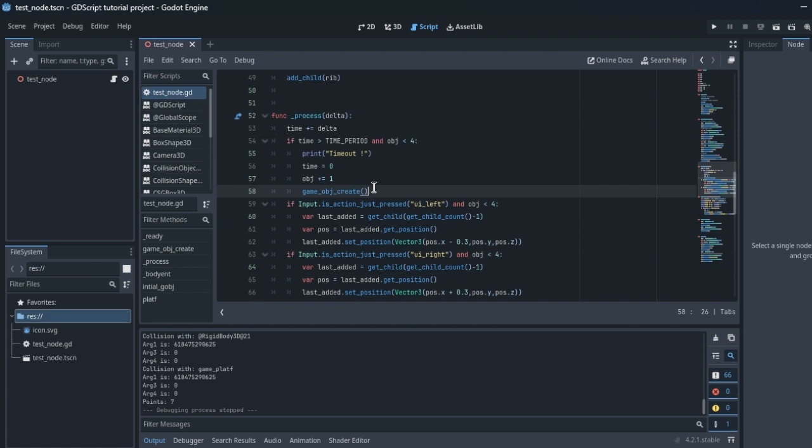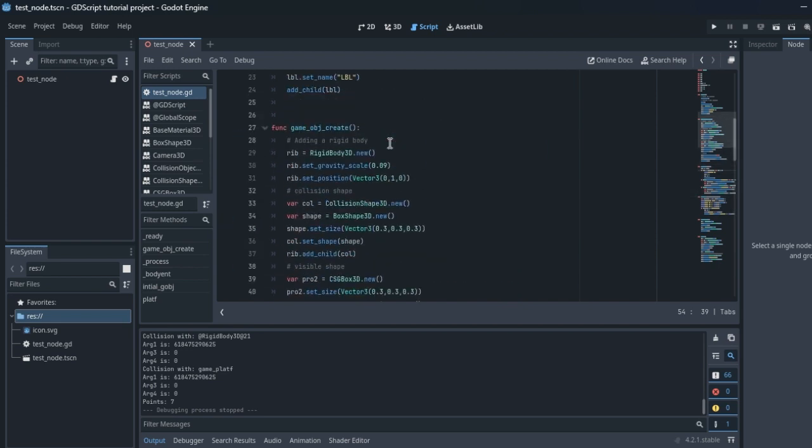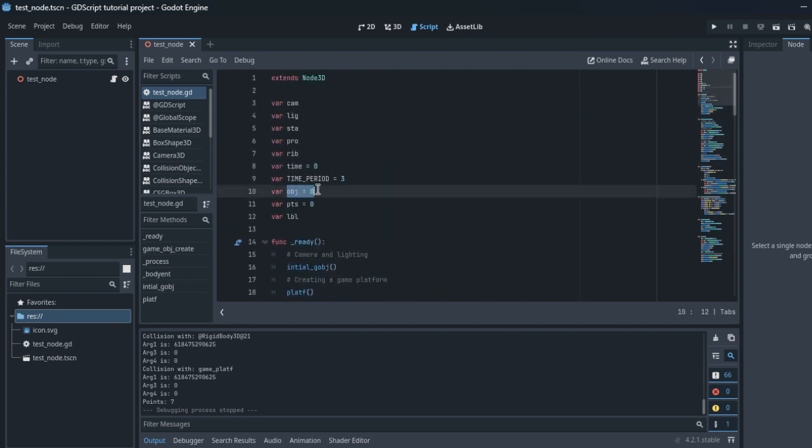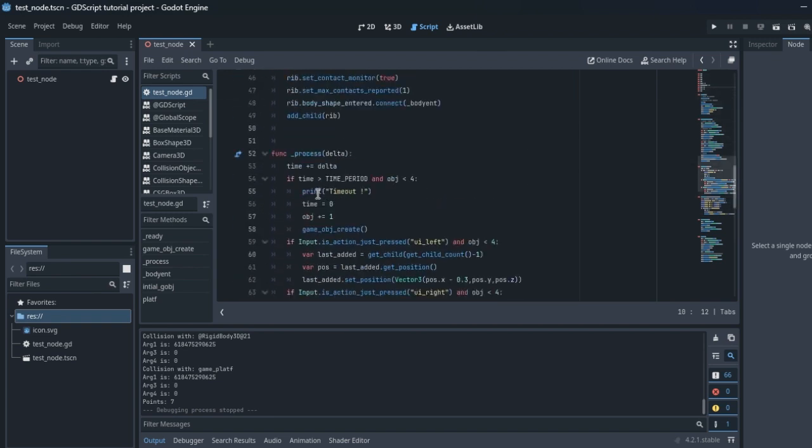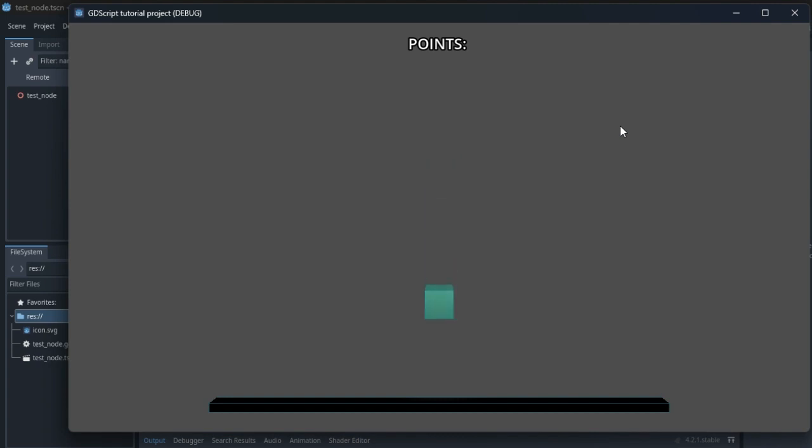Also, we will say only 4 objects can be created here, and this object needs to be set as variable here. So object also as variable, and then we can use this as some kind of a timer to create objects in a timely manner. So when we start a game, we have one object, and when the time comes and timeout occurs, we can get another and another game object.